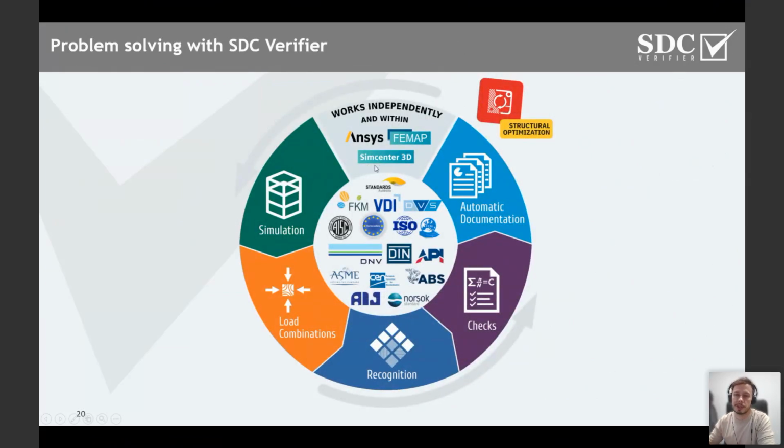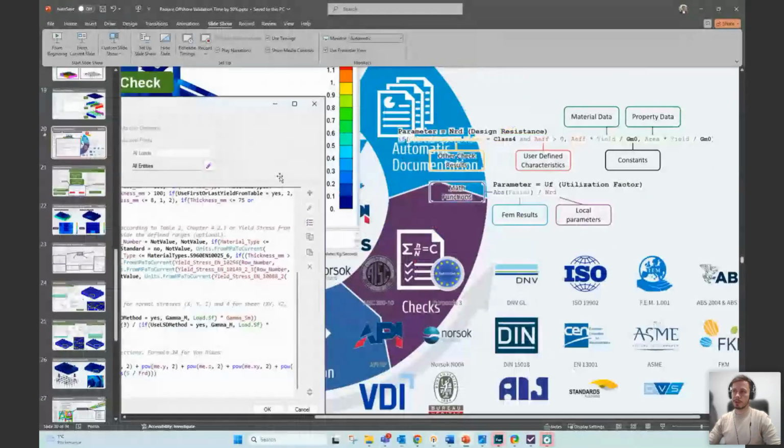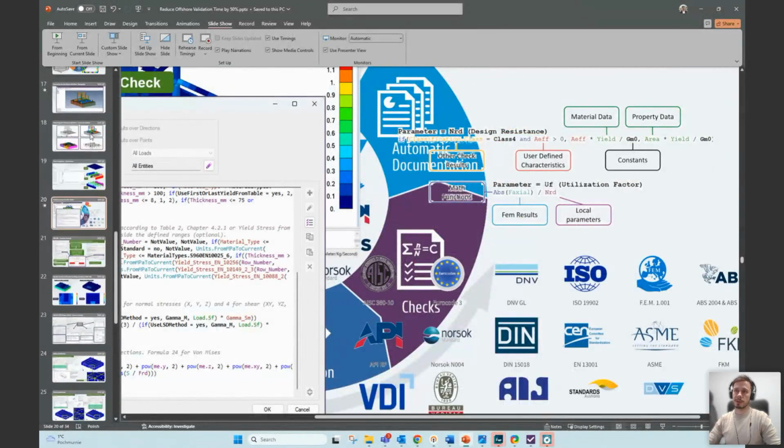As you can see, we work together with ANSYS, FIMAP, and SimCenter. In this case, SDC works as an add-on to ANSYS. So you have a separate ANSYS window where you prepare the model, mesh, and load, and then do all those checks, analysis, and load combinations in a separate window of SDC, or you can also use it as an embedded window directly in ANSYS. But for the standalone version, SDC Verifier, you can also import the ANSYS model itself.